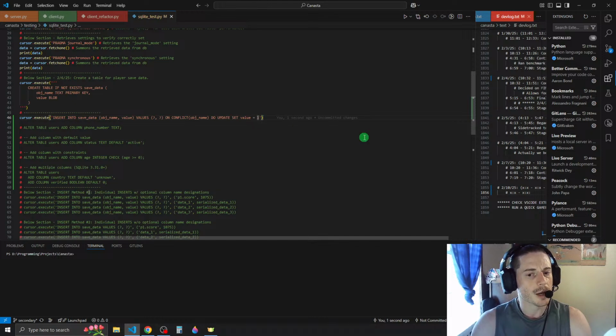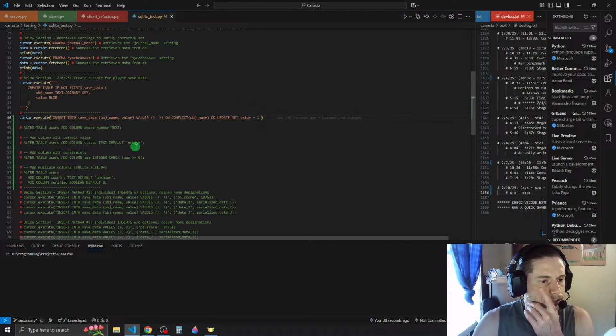It might not let me do that because 1 is an integer and not a blob. We'll see. Maybe it'll throw an error. Otherwise, we'll have to create some made-up blob to finish this test.